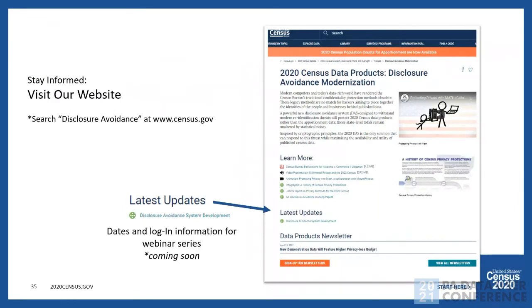And if you'd like to learn more about our efforts to modernize our disclosure avoidance protections, you can check out our website. Again, just search disclosure avoidance on the census.gov webpage. We have lots of great resources there, including videos, fact sheets, frequently asked questions, and much, much more. We're also doing a webinar series this month. We have one later today, in fact, on our top-down algorithm that's at the core of our disclosure avoidance system. If you'd like to watch the upcoming webinars, you can find information there. We also have recordings of our previous webinars archived there if you want to go back and see the ones that you've missed.